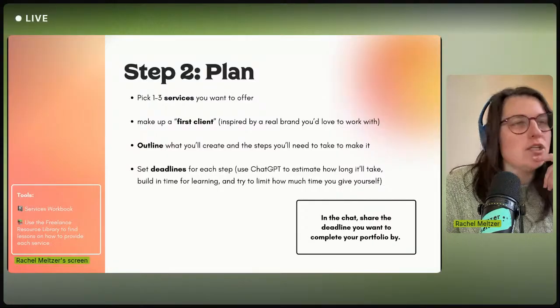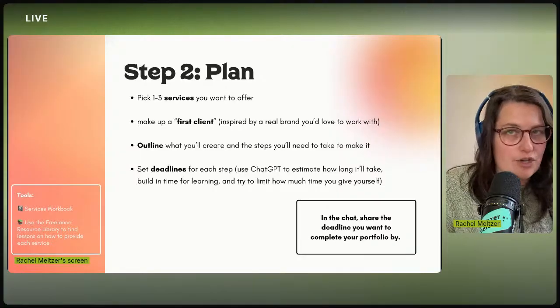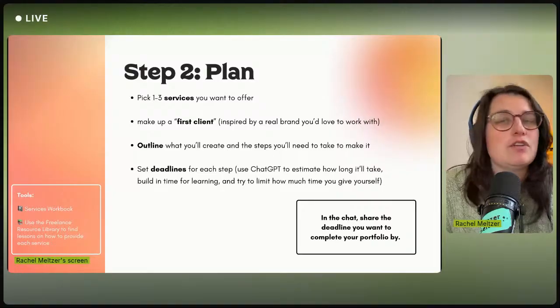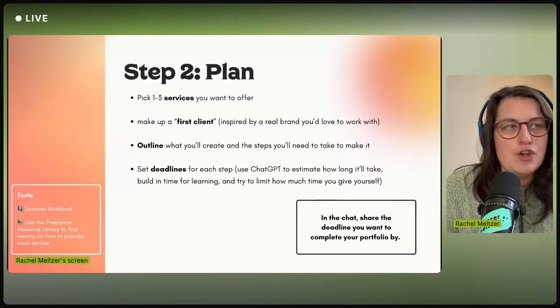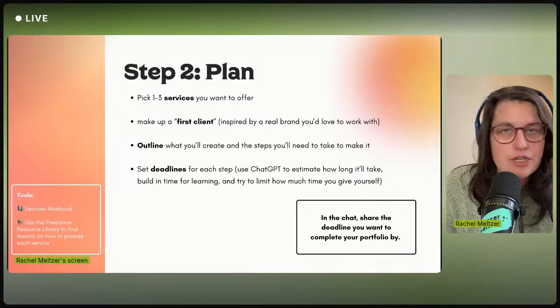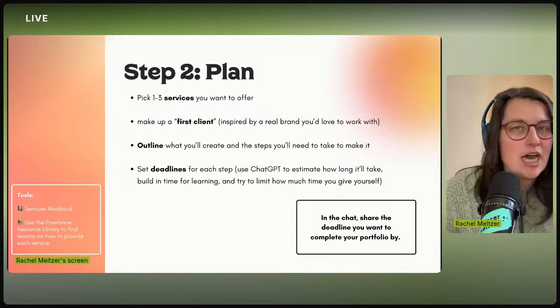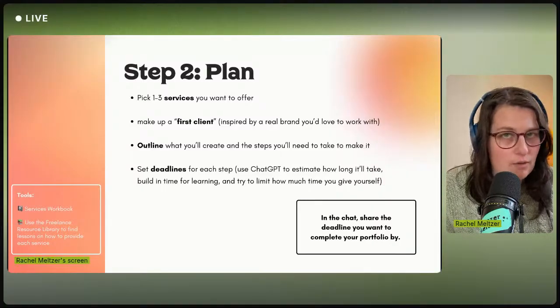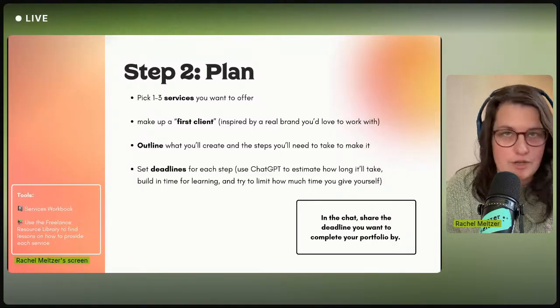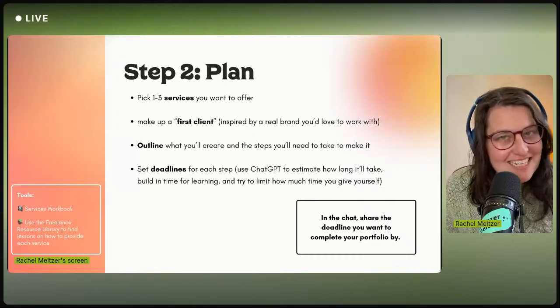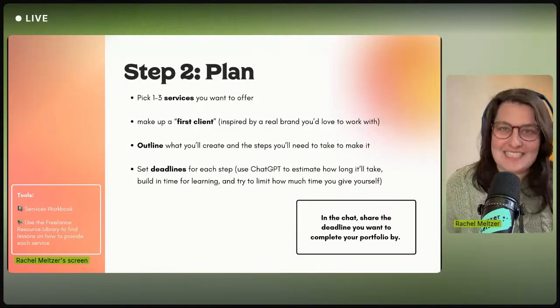And if you're not sure how long something is going to take, again, ChatGPT is really good at estimating these things. But don't forget to build in time for learning if you've never done this service before, or if you are new to freelancing in a certain industry. Like a new industry can sometimes take a little bit of time to learn. And I definitely recommend limiting how much time you are giving to each step. So if ChatGPT said this should take you 2 hours and you're building in time for learning, let's say 30 minutes, then set a timer for 2 hours and 30 minutes. And at the end of that timer, turn it off, take a step away.